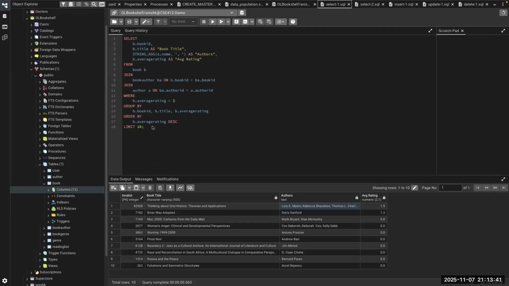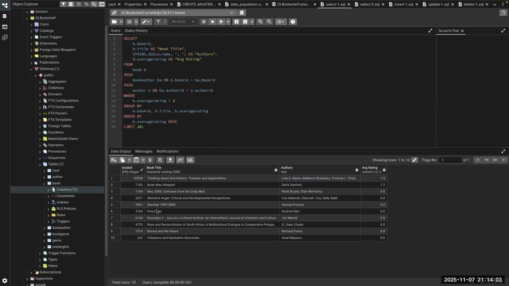So this first query retrieves the list of 10 books where the average rating is under 2 along with all their authors. And the results are grouped by book and then sorted by rating in descending order. And then we also use two joins because of how our tables are structured. So if we run it, we have all the book titles, the authors, and then the average rating, and they're ordered in descending order.